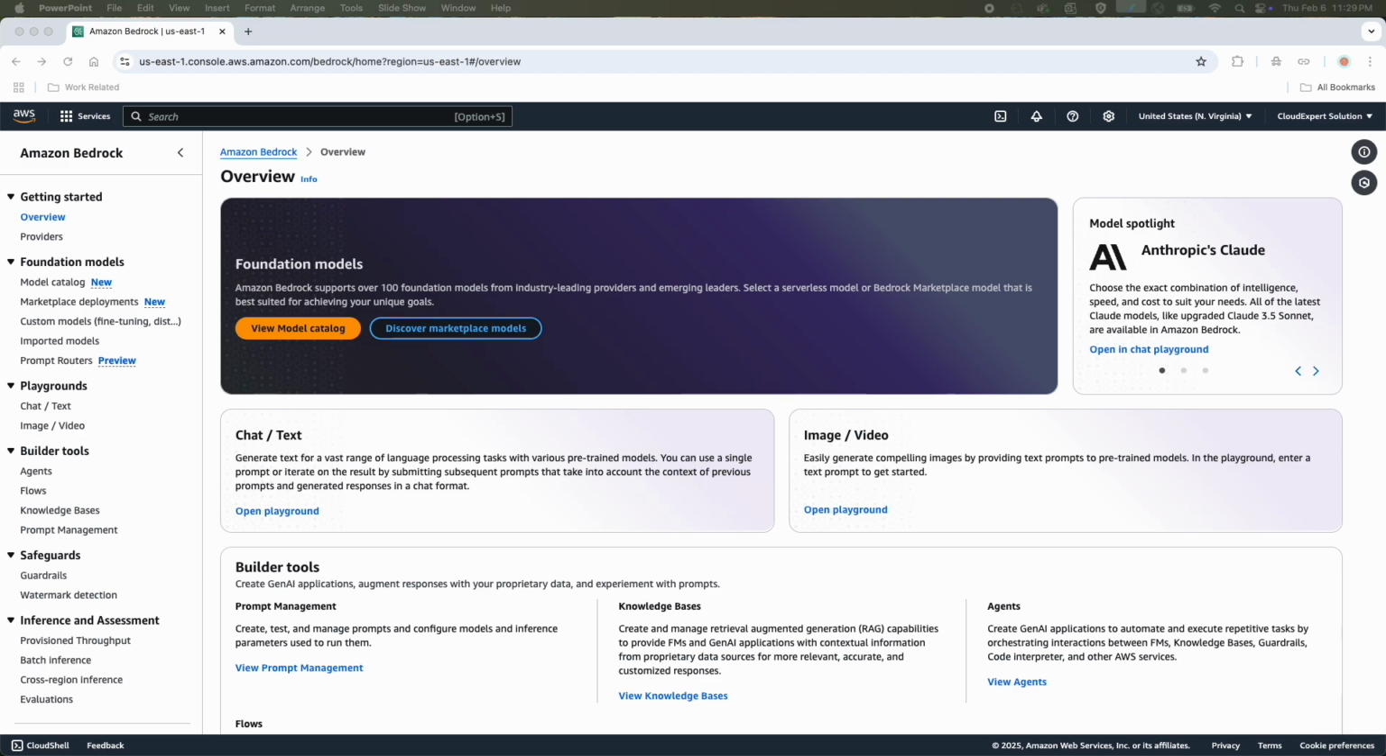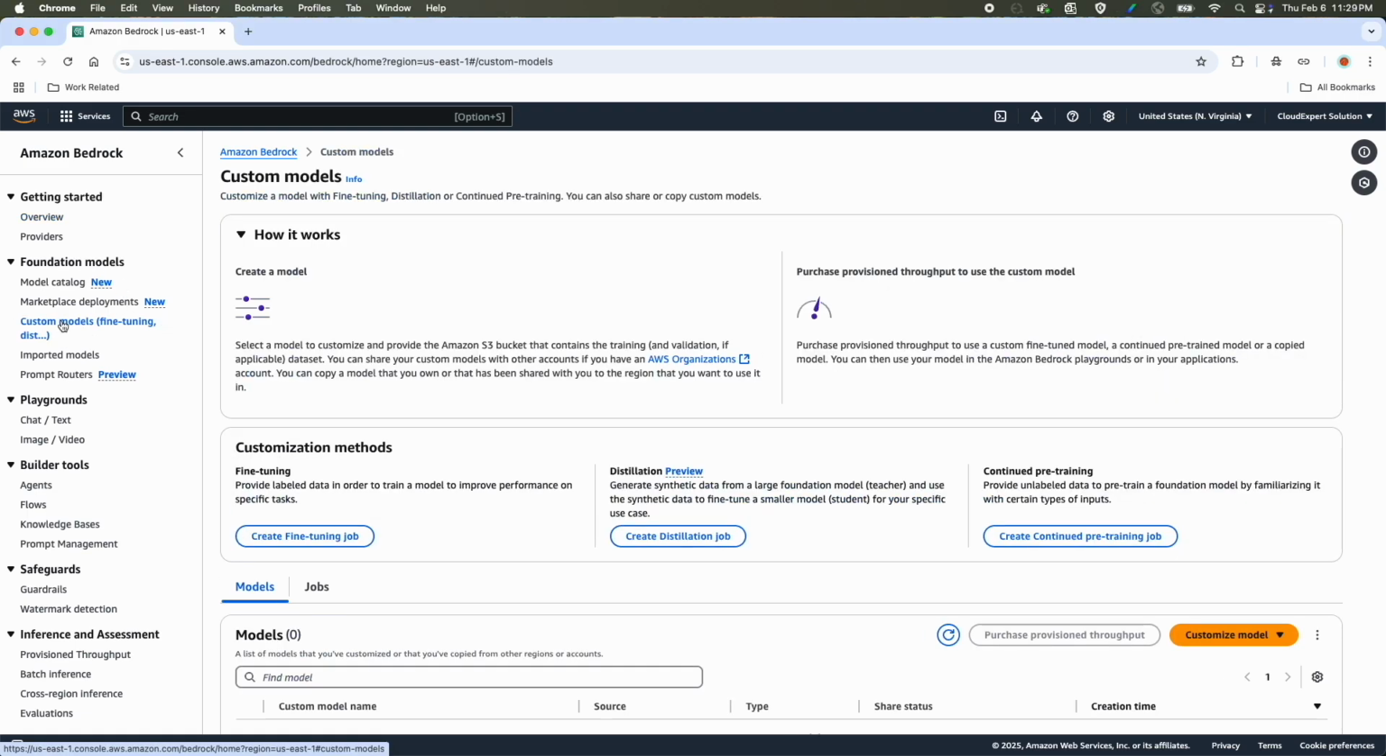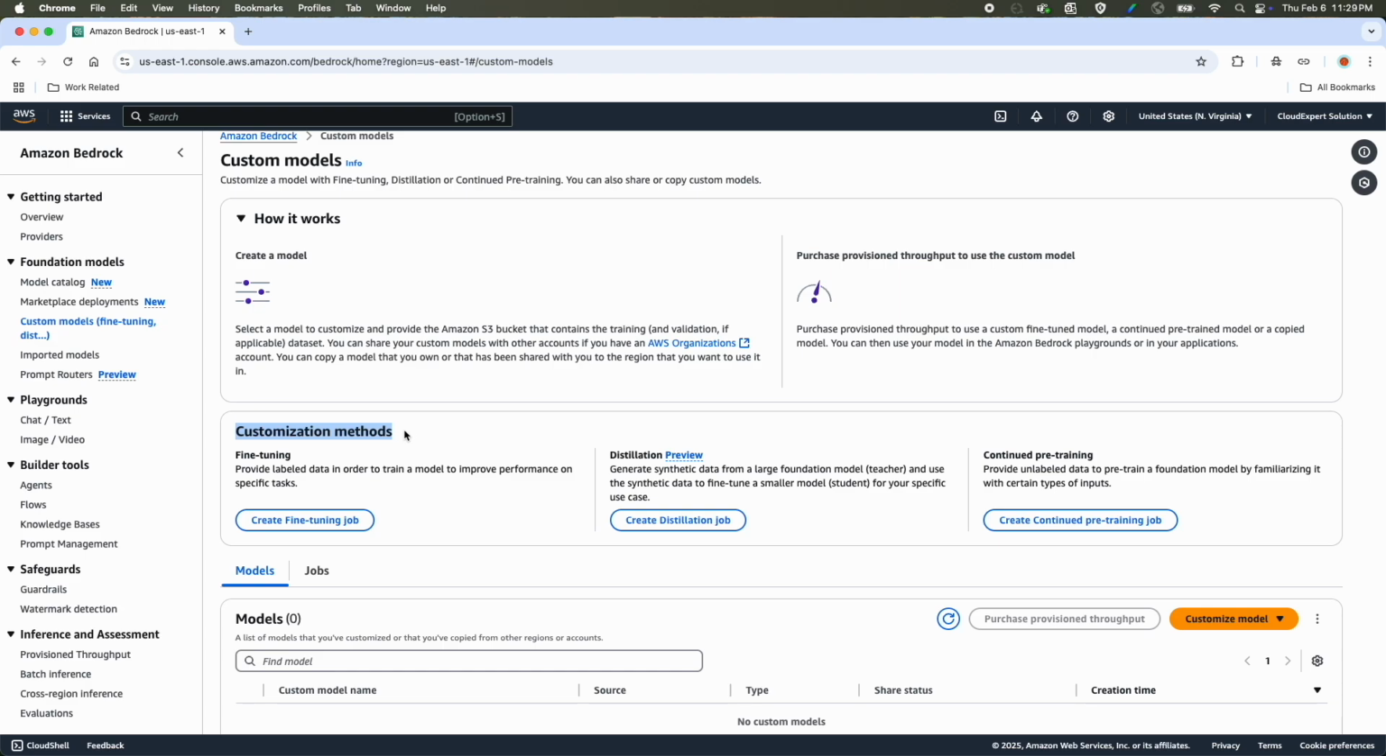I have logged into AWS Management Console and I am at the Amazon Bedrock landing screen. For model customization, you can locate model customization from the left hand side under Foundation Models, and here is Custom Models. Let's click Custom Models. We have three different options or sections in model customization. First is fine-tuning, then continued pre-training, and the distillation, which is still in preview.